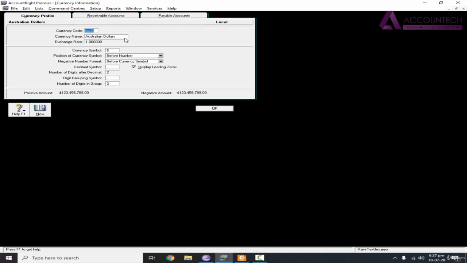Like for AUD, the currency code, I'll change it to PKR, and the currency name is Pak Rupees, and the currency symbol is Rs. Now the position of the currency symbol is before the number, before currency, the default number of decimal places after the digits is this, display leading zeros. All the remaining settings are okay.